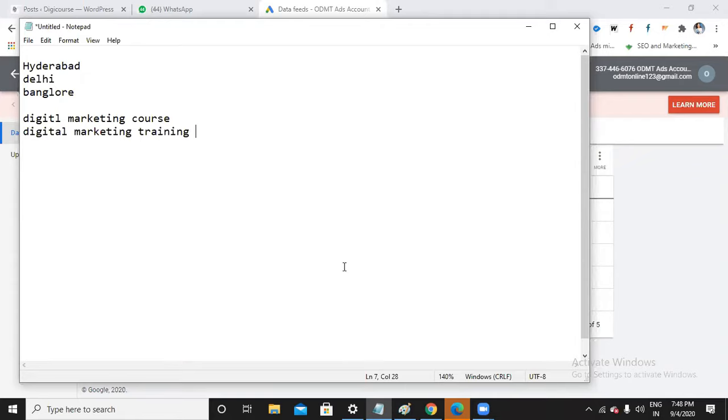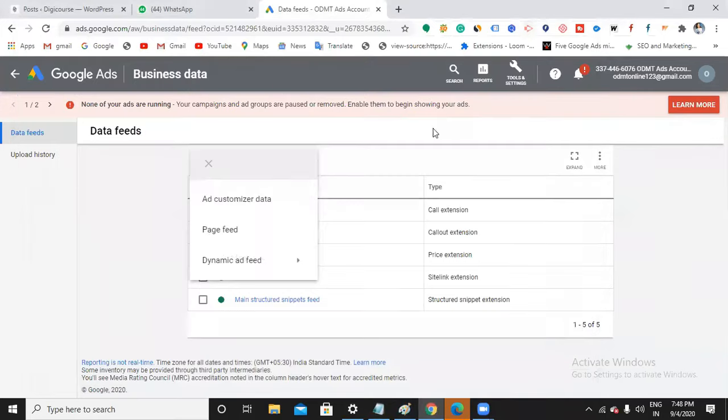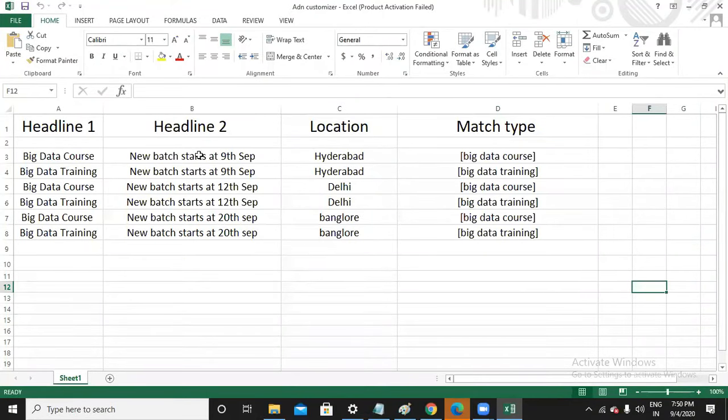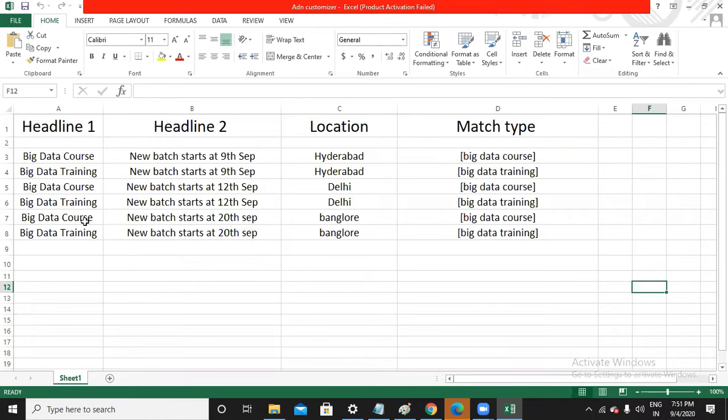I'll just show you now one Excel sheet. So here, add customizer data. So select from your computer. So first of all, we should have the data. So what you want to customize in the Google Ads. So if you can see here, there are a few things I just listed out here. Headline 1, headline 2, location matched. So big data course, big data training, big data course training, and my locations are Hyderabad, Delhi, and Bangalore.